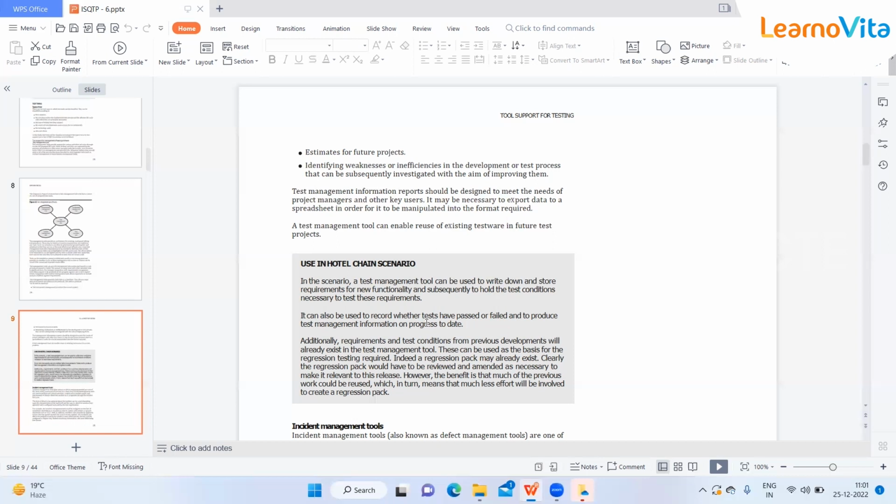Obviously, from this test management tool, if we are maintaining the test cases, then definitely via the test execution tool we can execute the test cases and provide the data here, like how many test cases passed or failed. Additionally, requirements and test conditions from previous development will already exist in the test management tool. So additionally, they are saying that in this tool your previous data will already exist, and your new data will also exist.